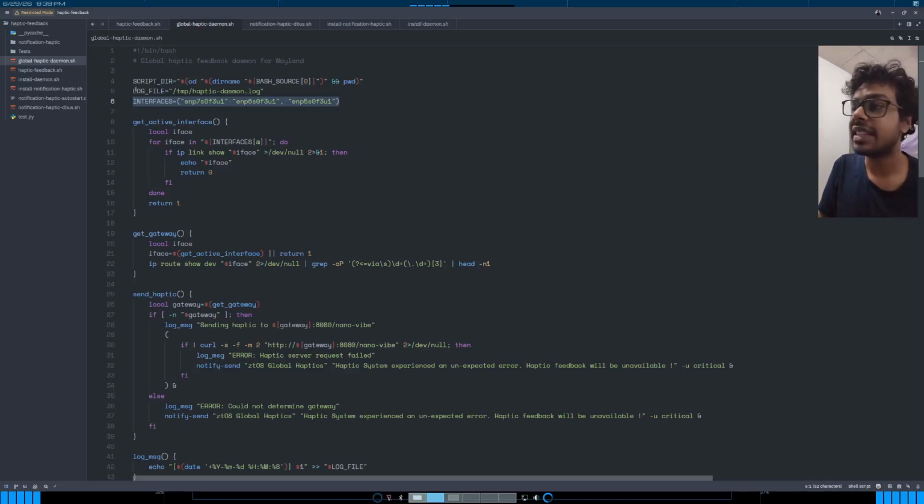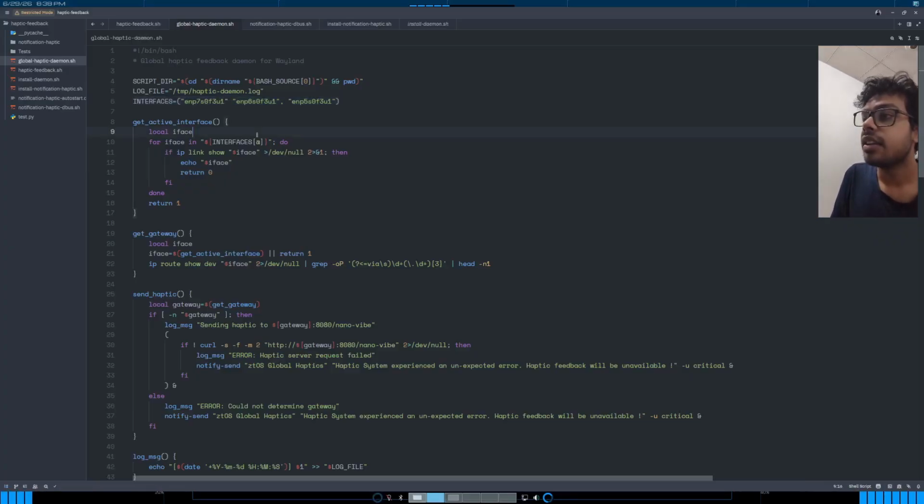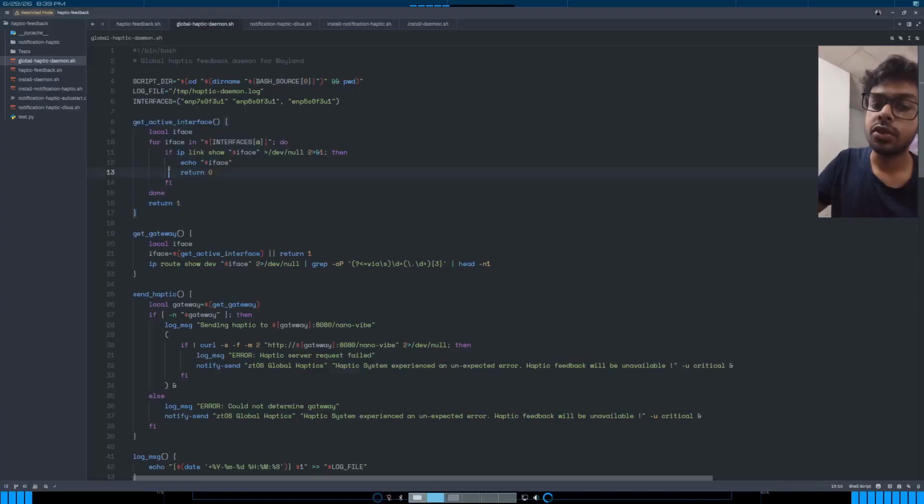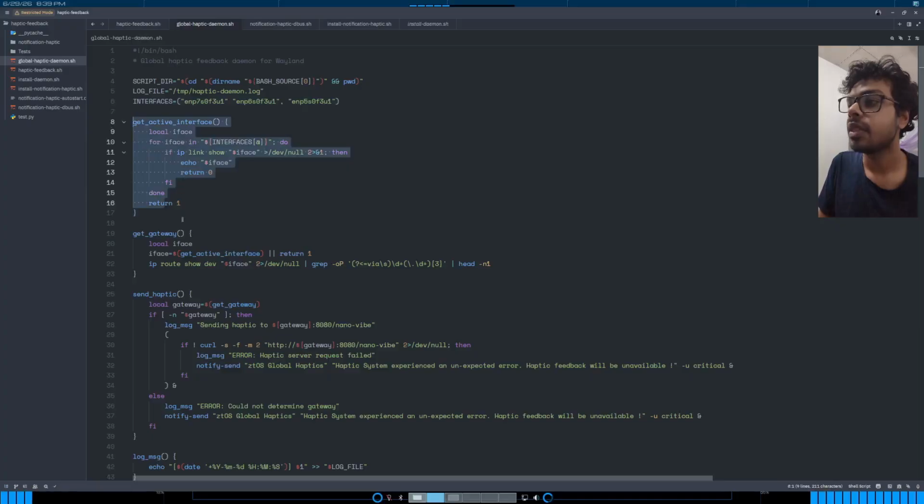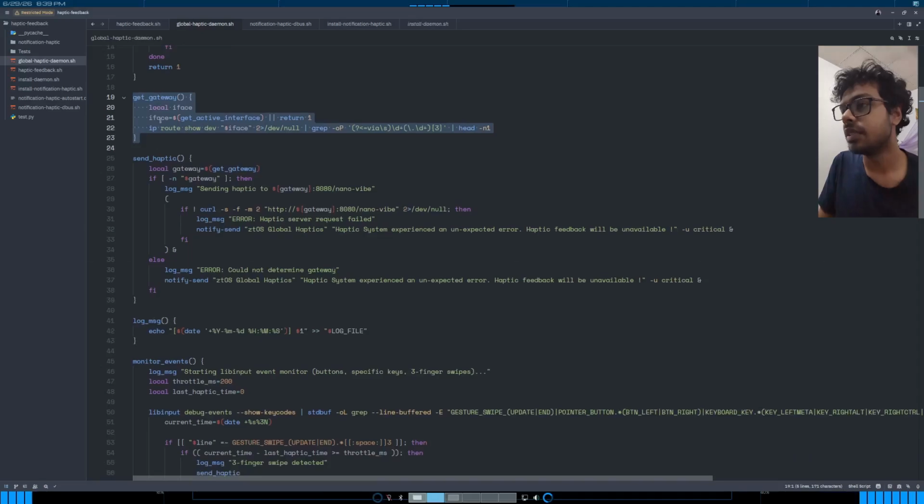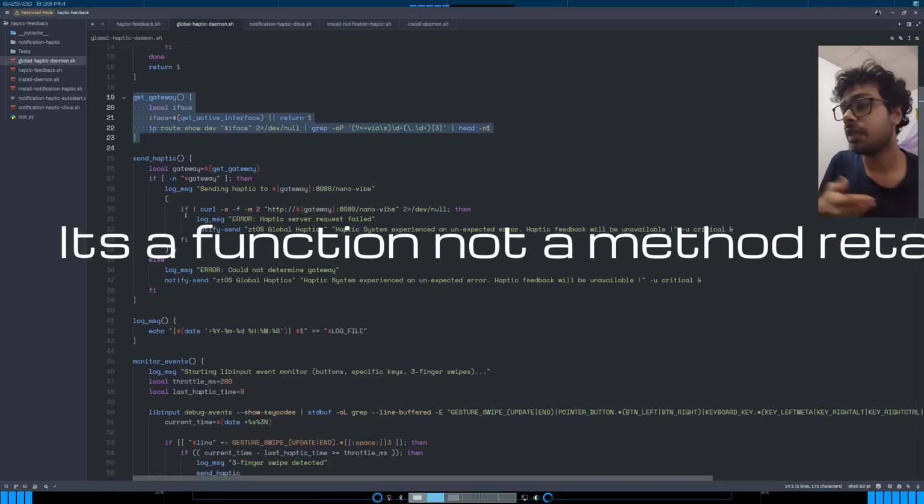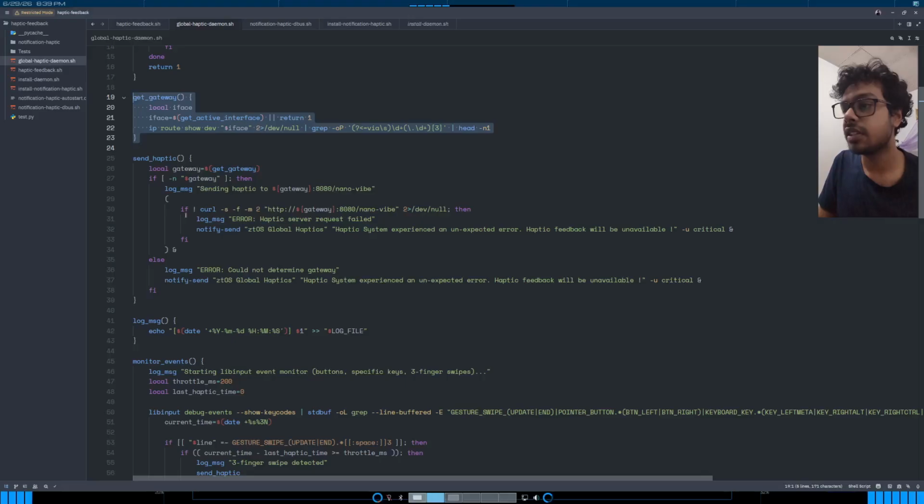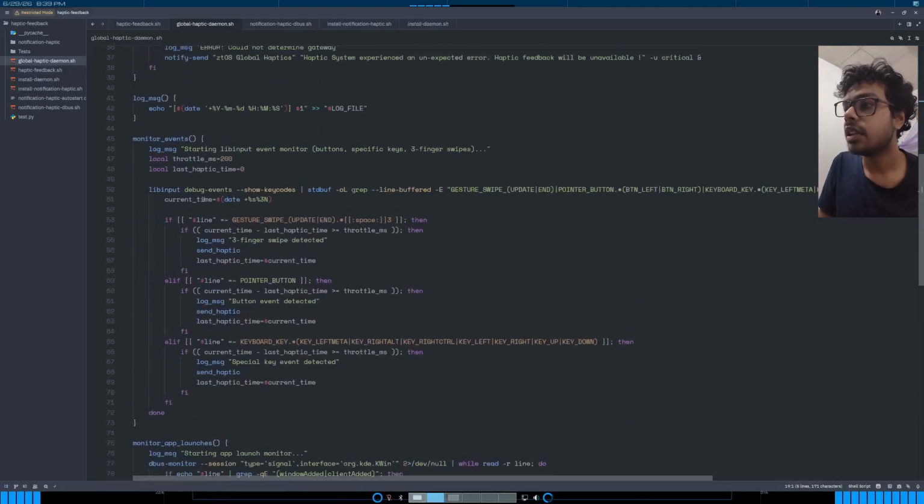this is a lazy way to do it. You can programmatically resolve the interface automatically, but I'm too lazy to do that, and this is just a stupid project. Yeah, blame me in the comments. I don't care. So I'm just going to go through the code pretty quick. In here, it will try to get the active interface from these interfaces, and it will resolve the gateway. This method will send a haptic, if I want to send a haptic I would call this method, and then the log and monitor event method.